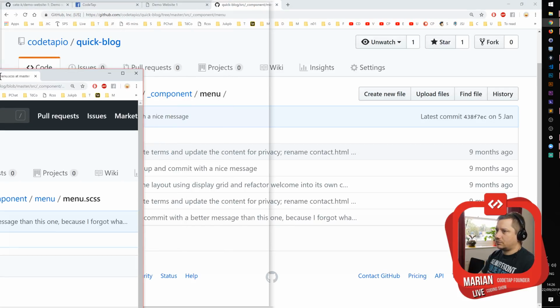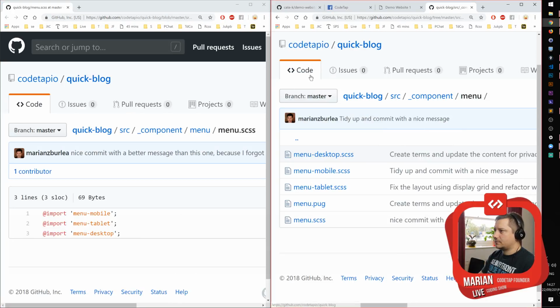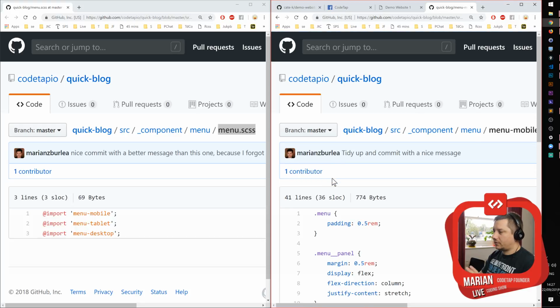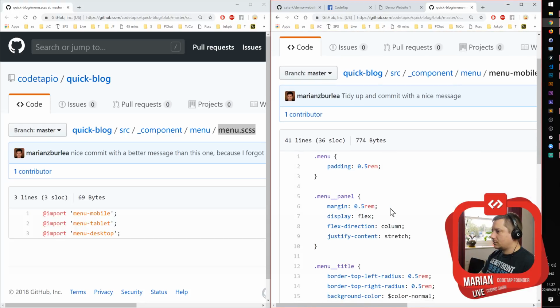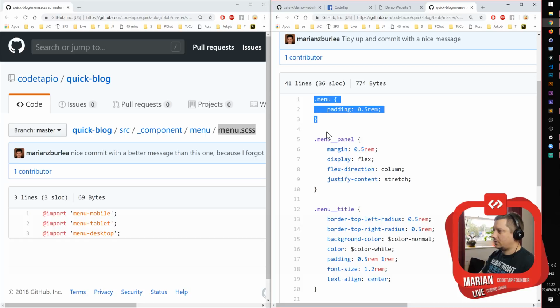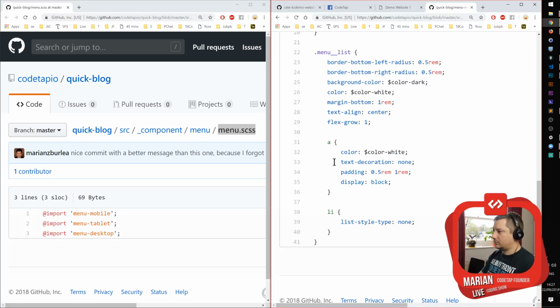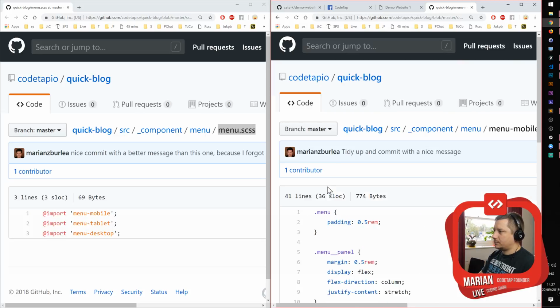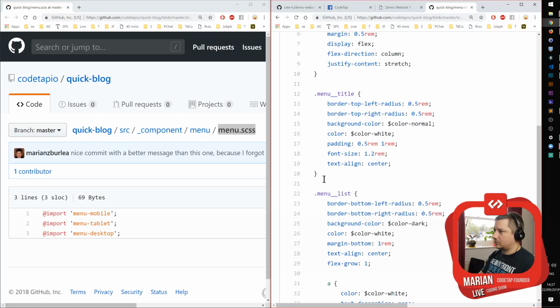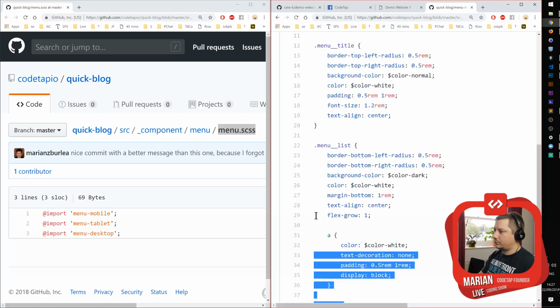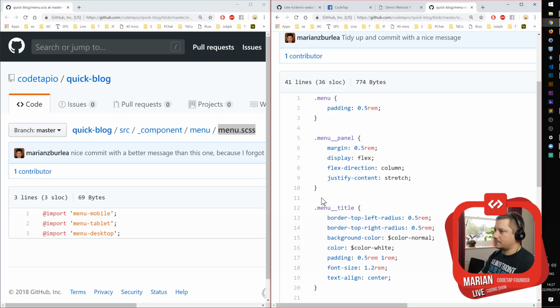I'll open it in a new tab and split them. Okay, so this one says import mobile, import tablet, and import desktop. So instead of having only one file, I separated it into multiple files. Now, if I open the mobile one, which is the very first one that I'm doing, because we said mobile first, I started to style that menu, the menu panel, the menu title and whatever else. This is enough to make the styles look nice on mobile.